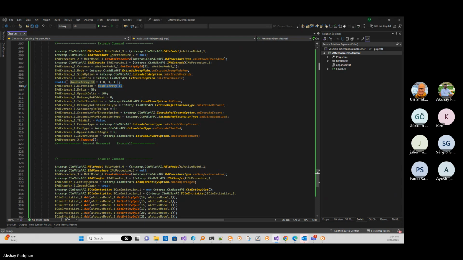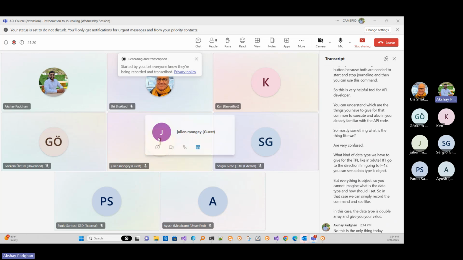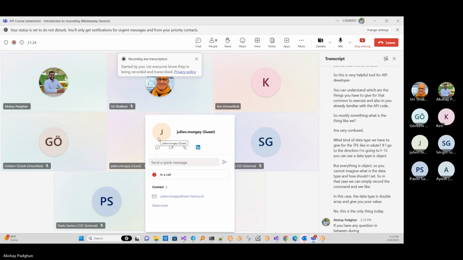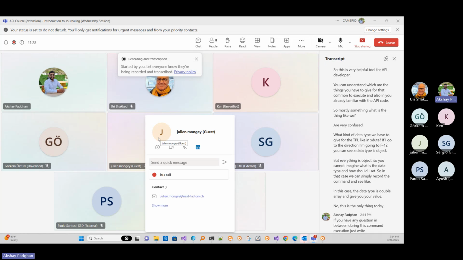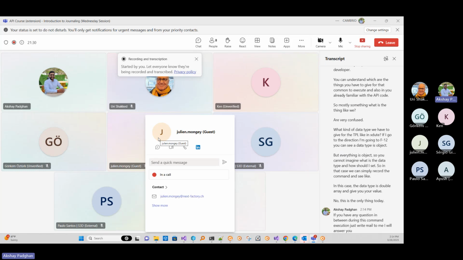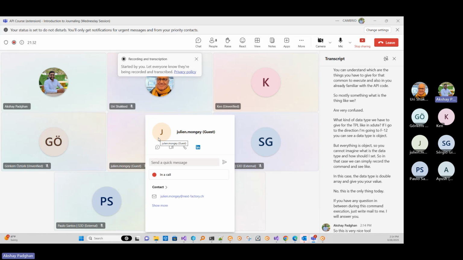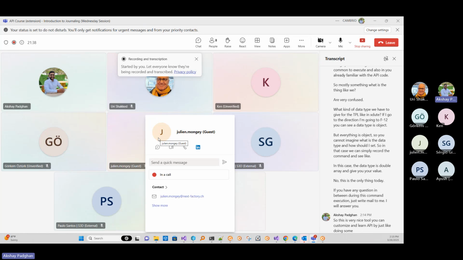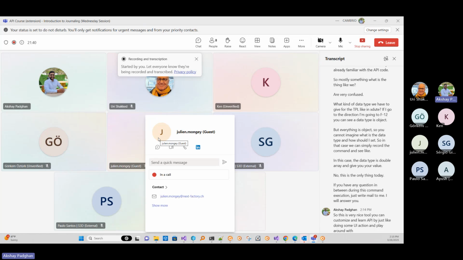So this is the only thing for today. If you have any question during this command execution, just write a mail to me and I will answer you. So this is a very nice tool. You can customize and learn the API by doing some UI action and playing around with that code which is recorded to the journal.